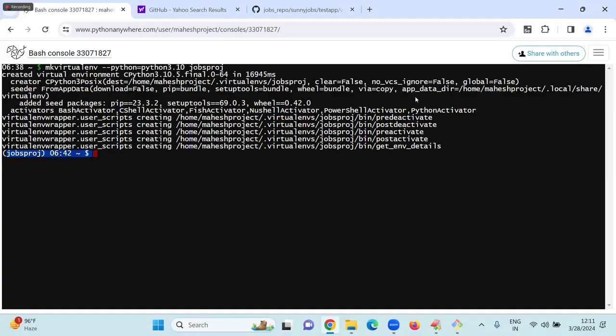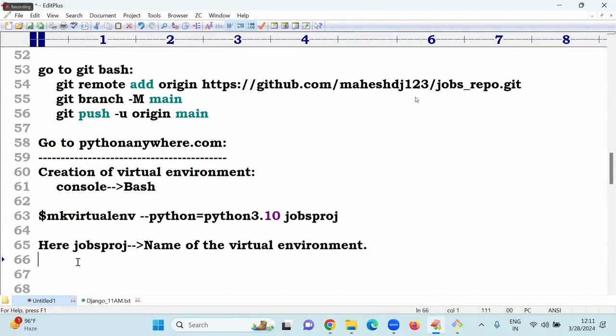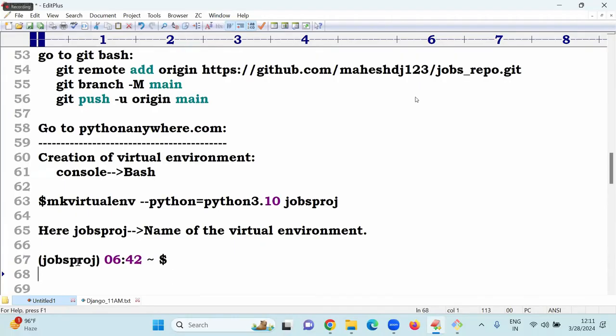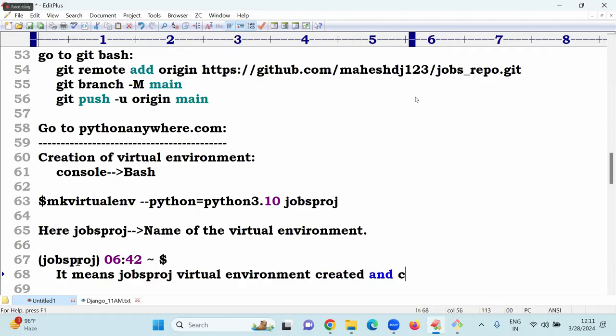So this is your virtual environment name. Once you are getting this, jobs project, the virtual environment is created and currently active.